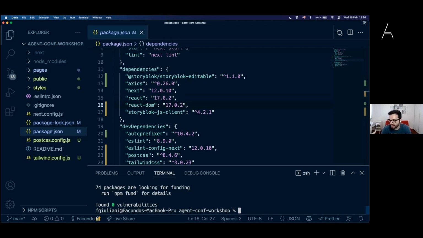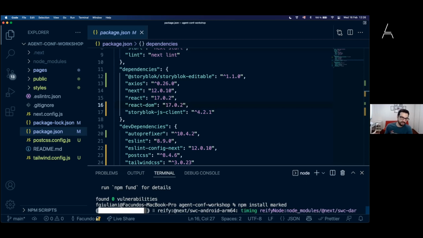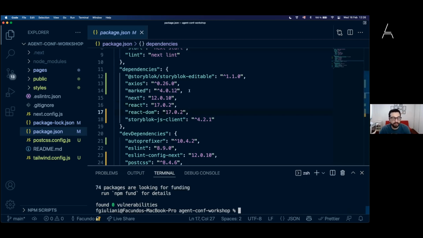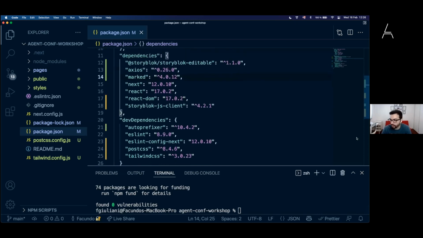And another package that I want to install, as we will have some markdown coming from our Storyblok space, is called marked. This marked package will allow us to work with markdown that we will have in certain components in our space in Storyblok. You will see later how this is managed. But these are all the packages that I want to install and that I'm going to use for the content that I want to display in my website.